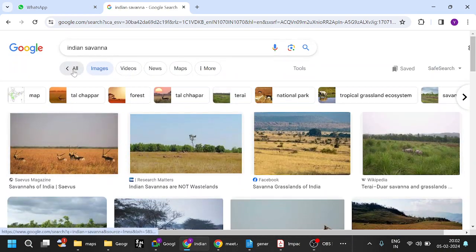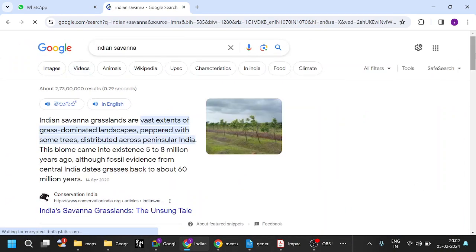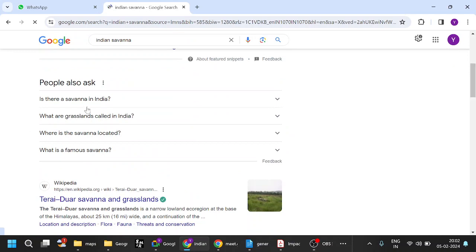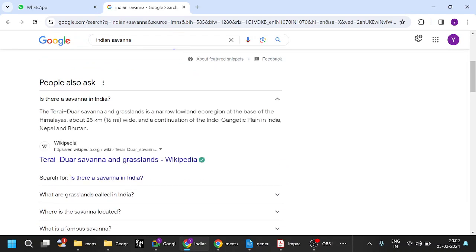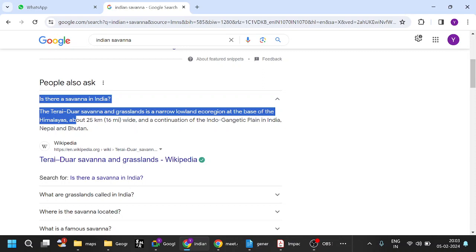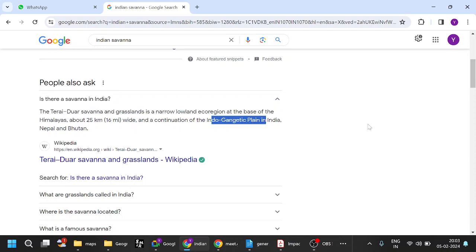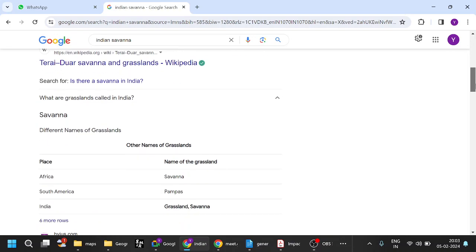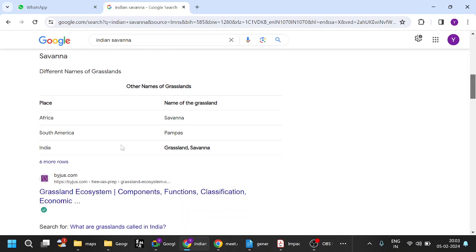So let us look at what else we can find about savannas. Is there a savanna in India? The Terai Duar savanna. Remember, very important. The Terai Duar savanna is in the Himalayas and is the continuation of the Indo-Gangetic plain. That is one thing. Terai Duar savanna in the Himalayas, at the base of the Himalayas. Remember that. Okay. In South America, it is called pampas. This is all very important.